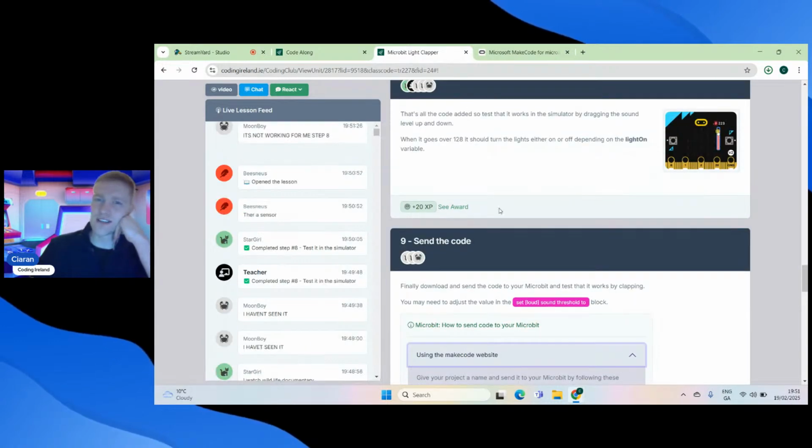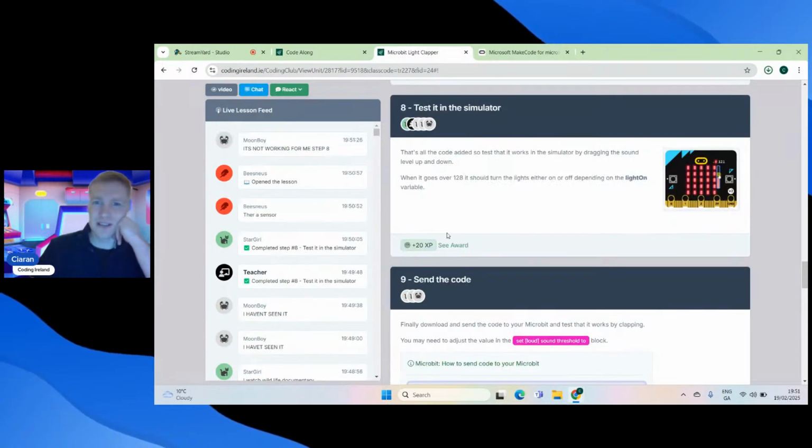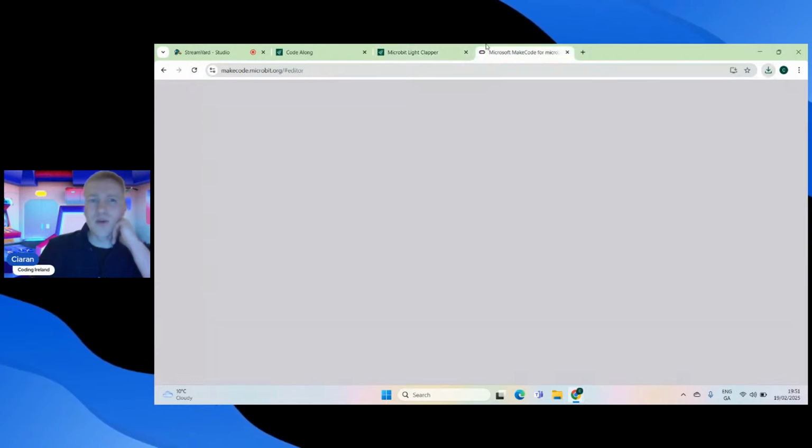What are they a sensor for? I don't know if they are a sensor. Step 8's not doing that. Moon Boy, have a look.